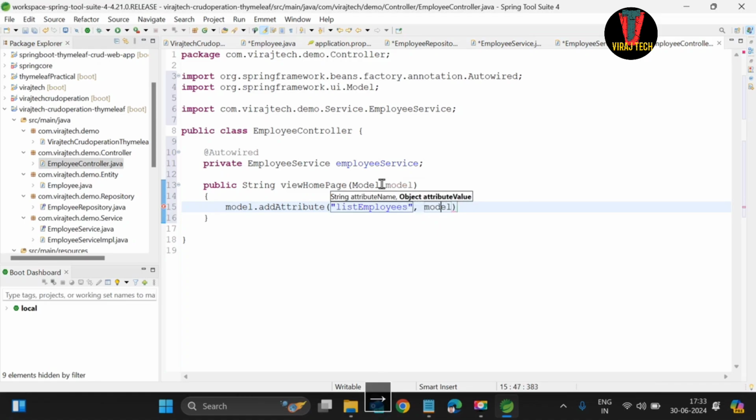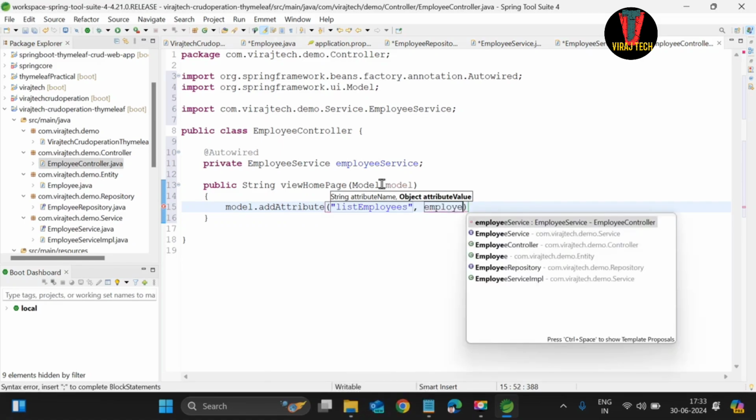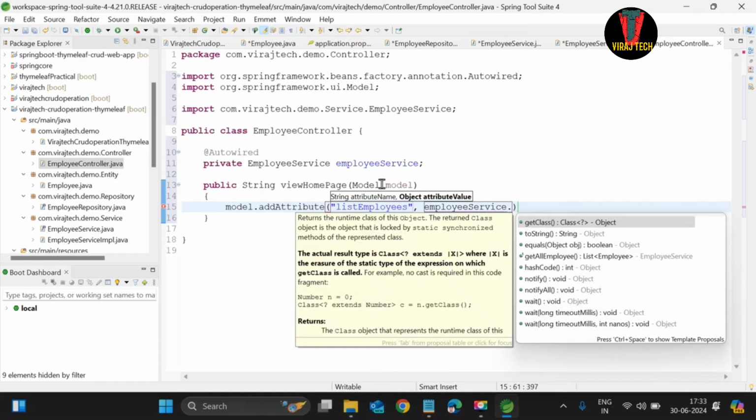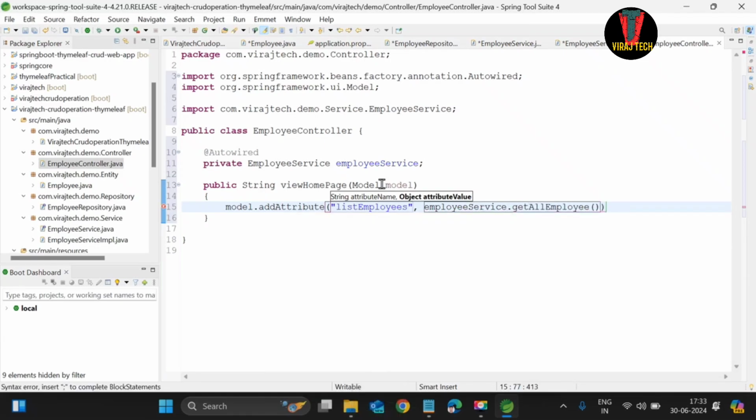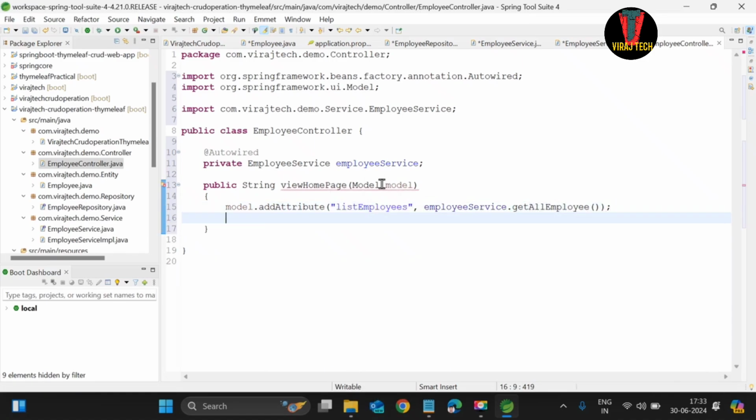And here we will use employeeService, control space, employeeService dot getAllEmployees semicolon, and after that return, double quotes, index, this one.